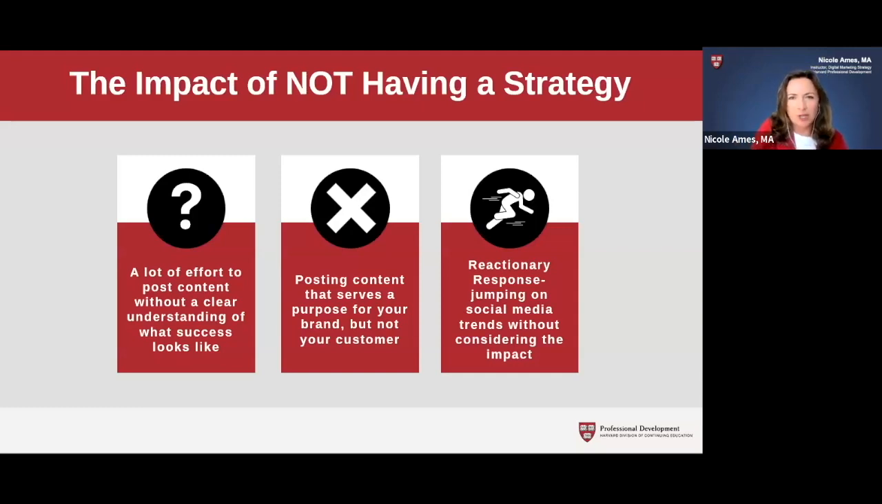And then also, it leads to that reactionary response. So now we're going to set up Threads, and that's another plate we've got spinning down the line here. And we don't even really necessarily have our arms around what we're doing right now. So until we have that plan in place, until we have a clear strategy, sometimes we don't even feel we have the ability to take the time to evaluate these new platforms, and we end up jumping in without considering all the implications.